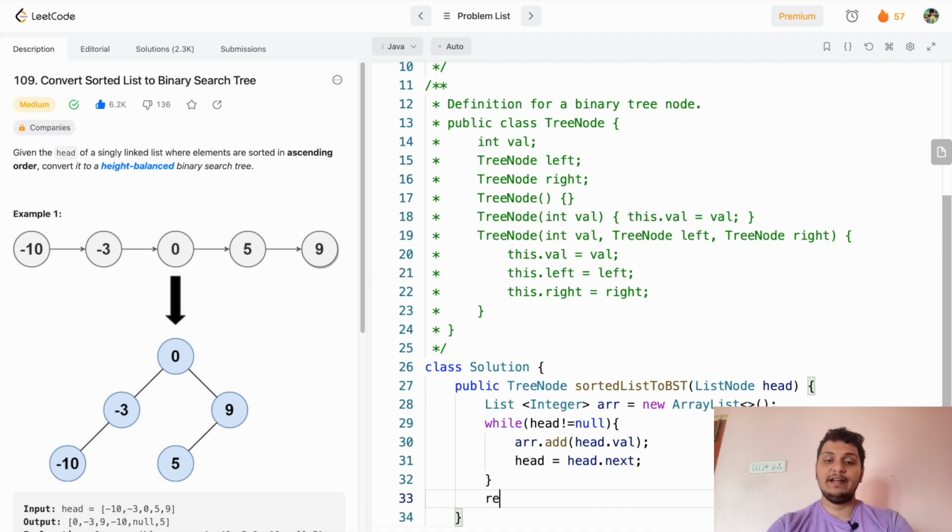Now we will create a function which will help us, we will call it helper, to convert it to the binary search tree. It takes the array, the starting point will be 0 and the ending point will be the size of the array. So why I'm doing this, I will tell you.